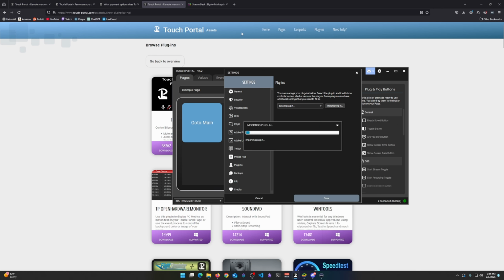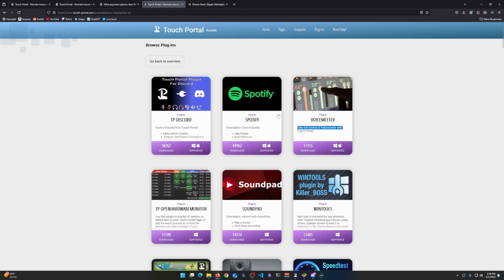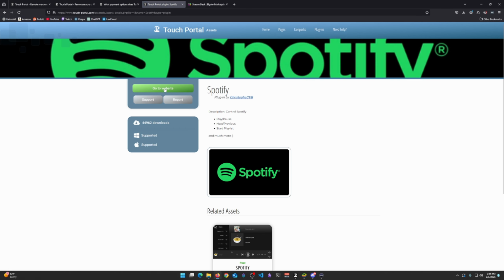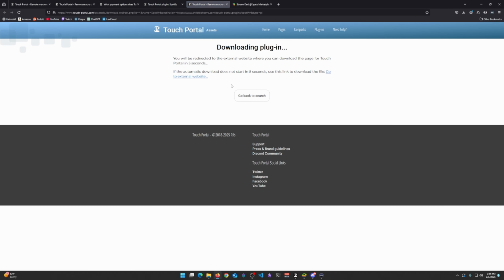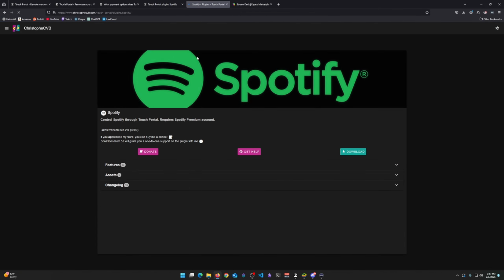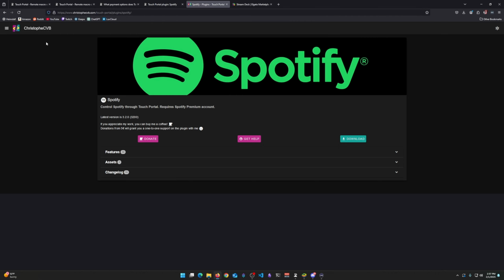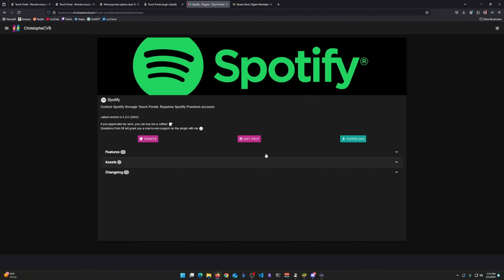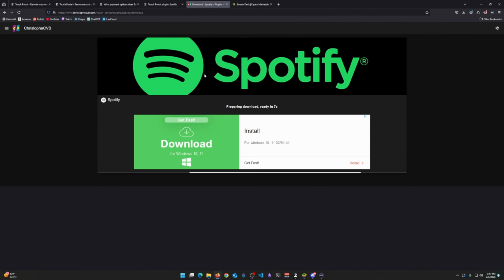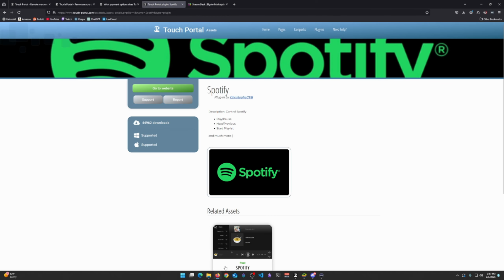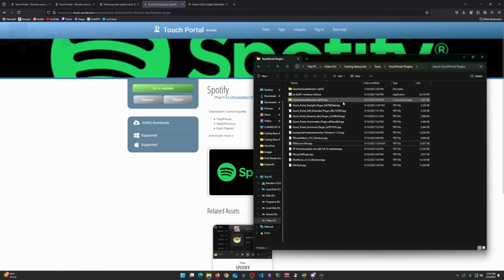And that's the other thing. You're going to have to download these plugins manually. So you go to the website, and they're made by third parties. You click on the plugin, and it'll take you to a page. Christoph CVB is a main contributor to a lot of these. So just go ahead and proceed to download. It'll bring it up and you'll download it to your hard drive. And you'll have these TPP plugins, as you can see, all of mine here.